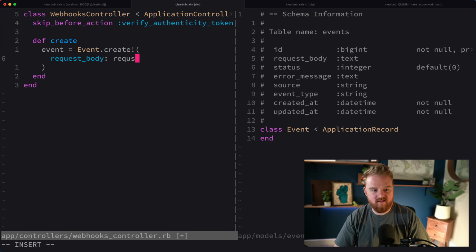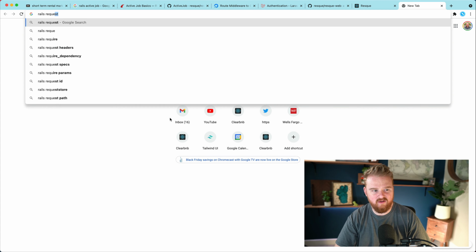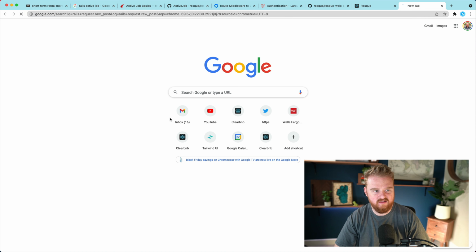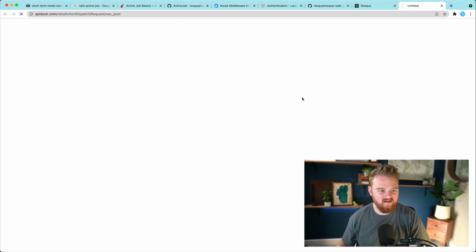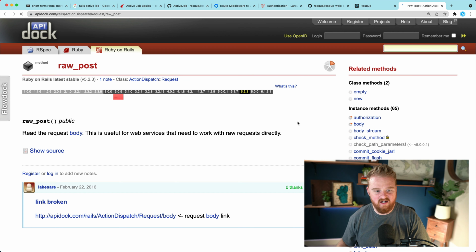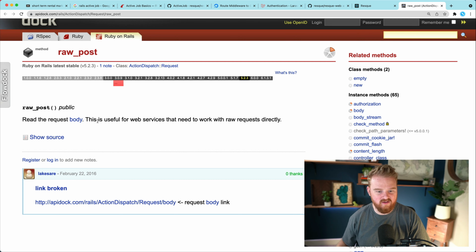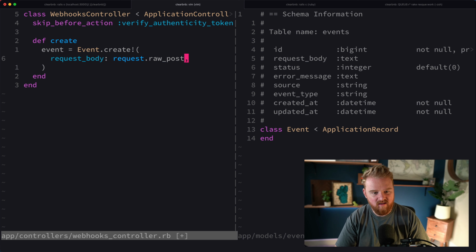Yeah, request.raw_post, I think. Rails request.raw_post. I think that's going to give us the raw body, right? It's the untouched body, useful for services that need to work with raw requests directly. I think, maybe, I don't know.